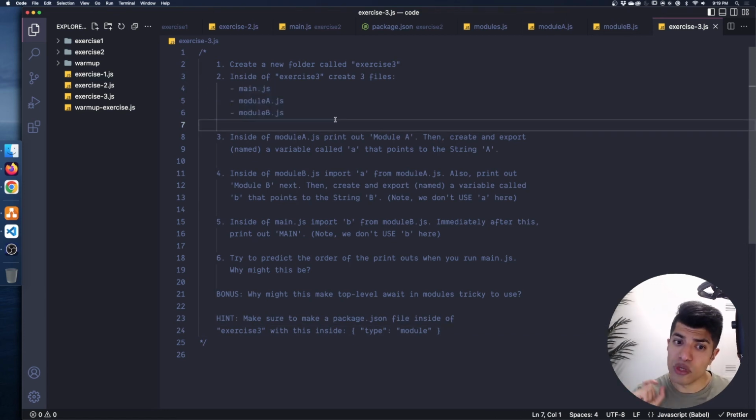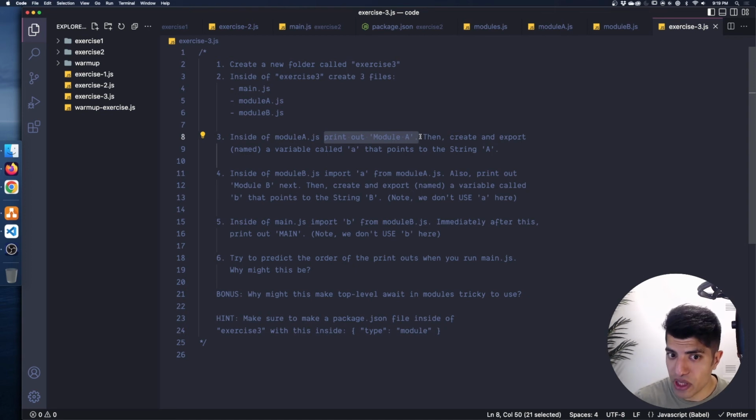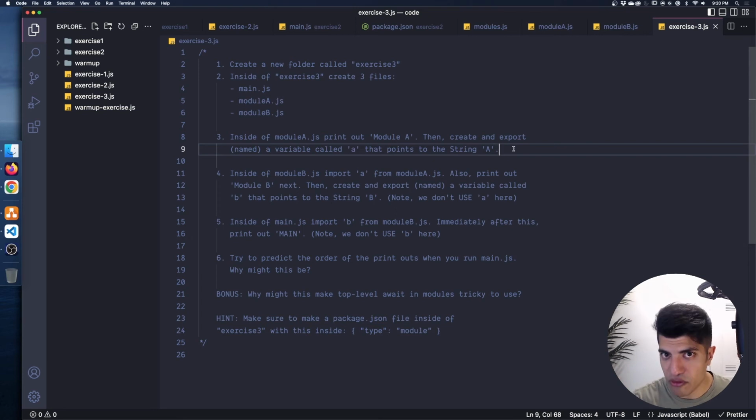Now, inside of module_a.js, we want to run some actual code, right? We want to print out, so console log out module A, inside of module_a.js. Then we want to create and export a named variable called A that points to the string A. So like const A equals A, for example, just export that, right? Then inside of module_b.js, we want to import that A variable from module_a.js. Okay. We also want to print out something in module B, which is just going to be the string module B, right? So inside of module B, just console log that out.